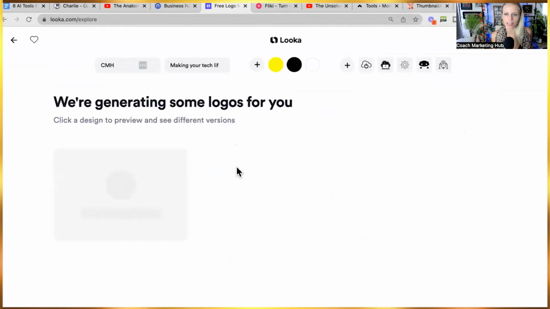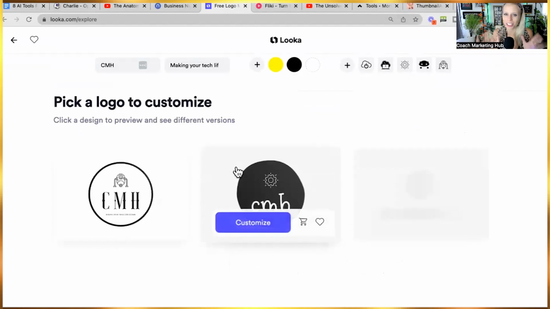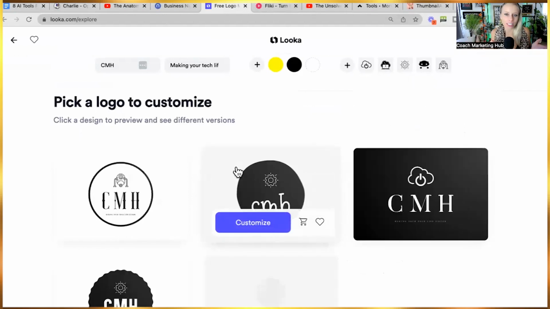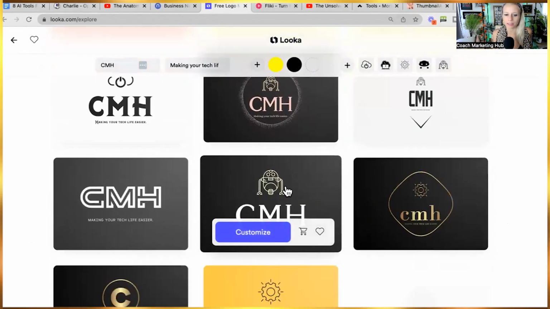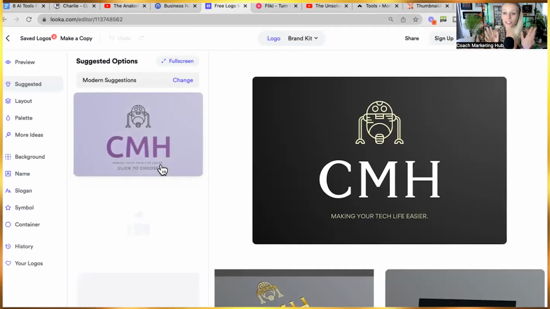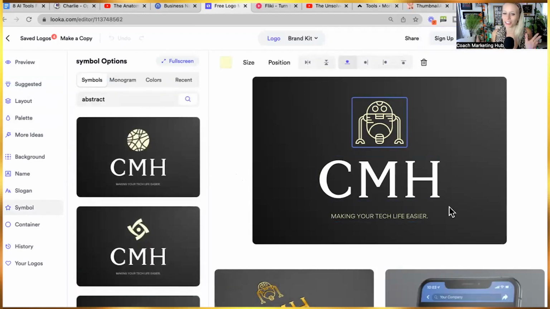Let's hit continue. Now the bot is generating logos for us, and in a few seconds we will have a few suggestions which we can either download as they are or we can customize them as well. Now let's say we like to customize this one, hit customize, and then a new editor pops up on the left with all the different functions, and then you can start working on your logo. Maybe this overall took me like two minutes to do.